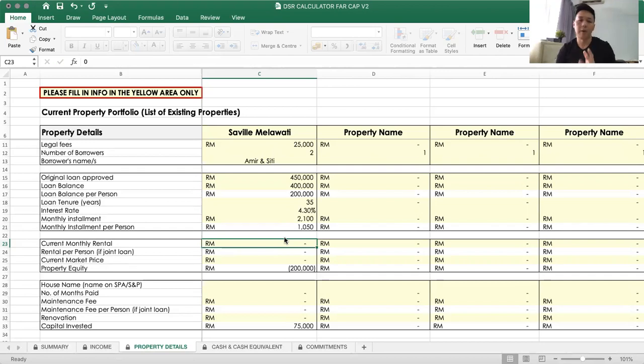But for those who are not very familiar with this, it's okay. We are here to guide you in terms of all this. So if you have rented out your properties, just put how much your rental has been. Over here, I'm just going to put an example, maybe 2,000.